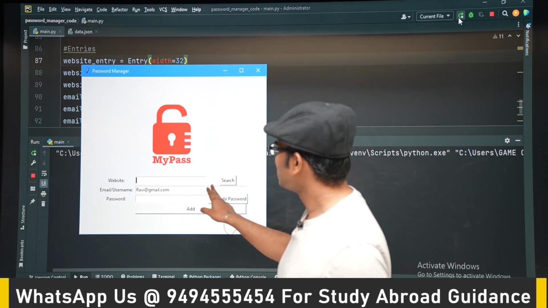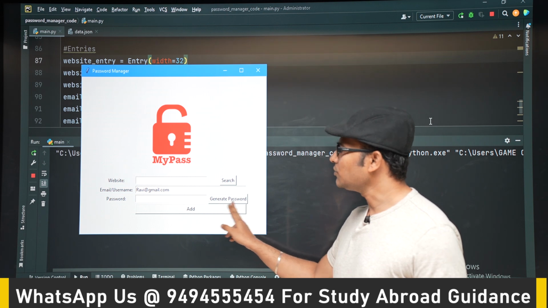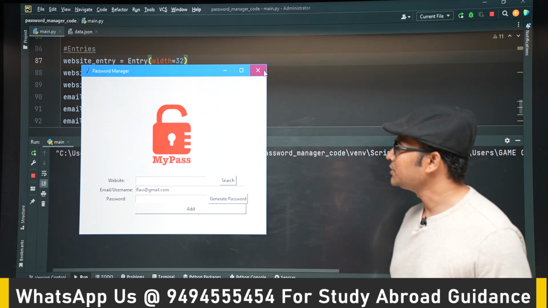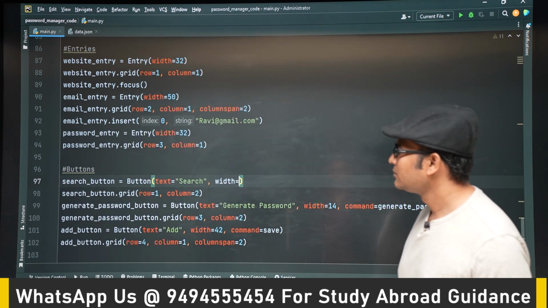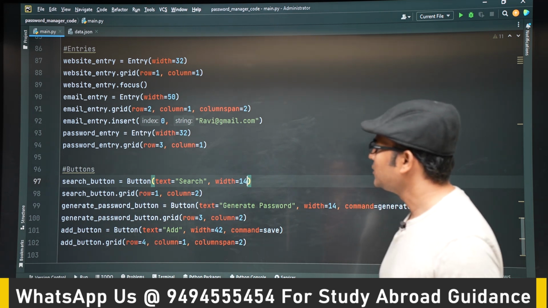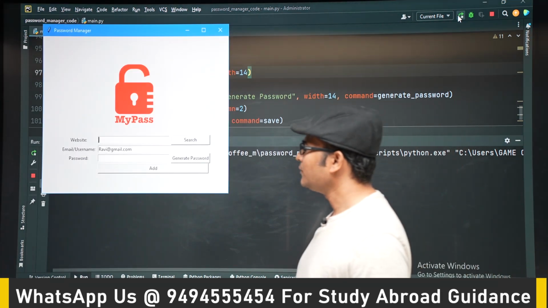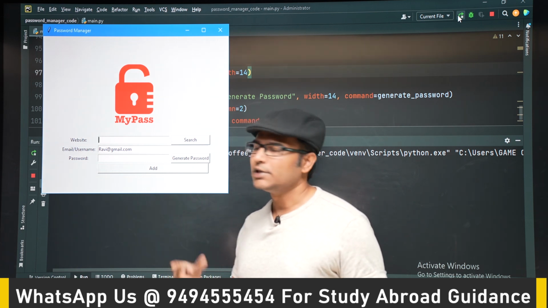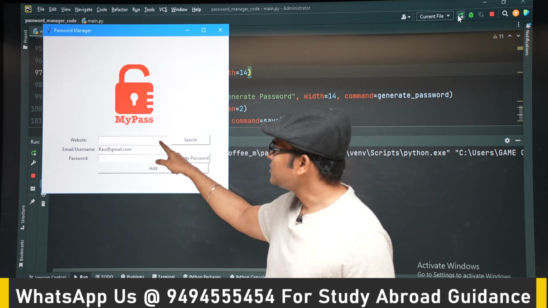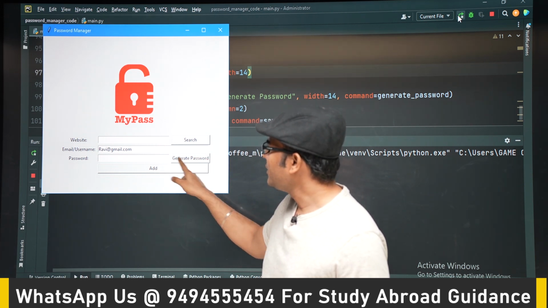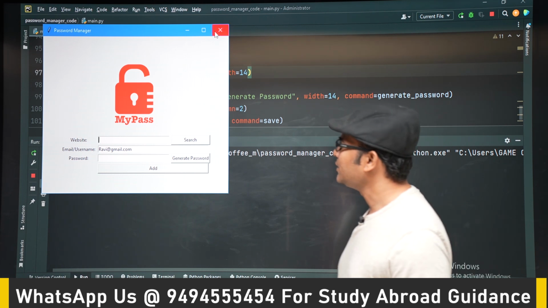Now it looks good, but the problem is the search button is looking smaller compared to the generate password button. So let's try to increase the size of search. For the width of the search button, let's give it some 13 or 14. This is all about playing with the numbers. Don't worry if you are not able to get it right the first time, you have to experiment with this. So finally we got it right. This is the layout we wanted. There is the search button, the website entry, email entry, password entry, generate password button, add button, everything is in place. Okay. Now let's try to add the functionality.